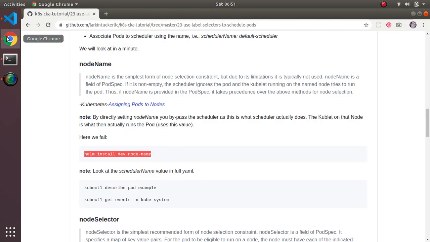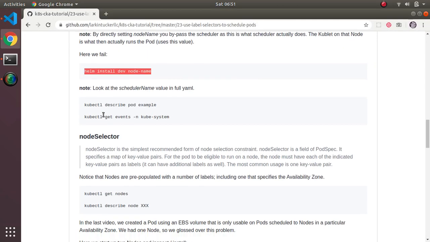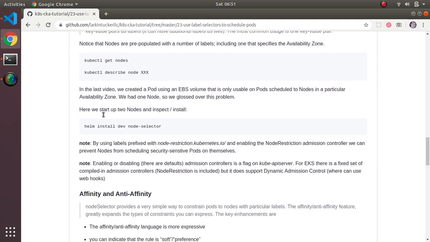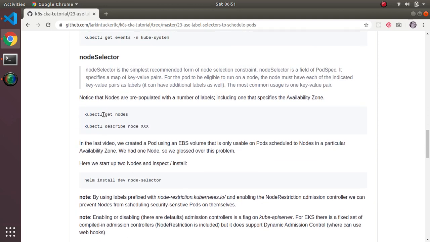Let's go back to the video recording. So that was how to bypass the scheduler. The next one, another mechanism to select nodes, is with something called a node selector.